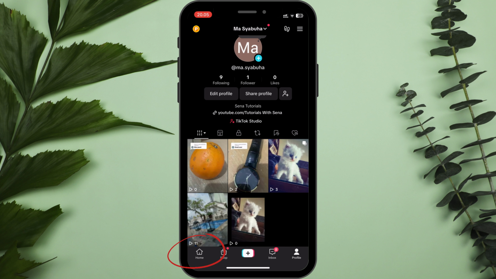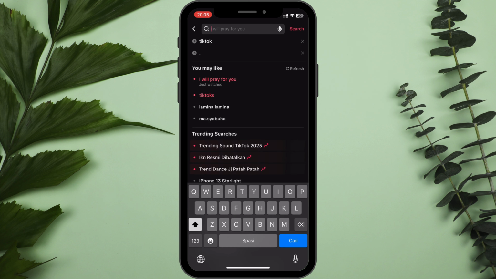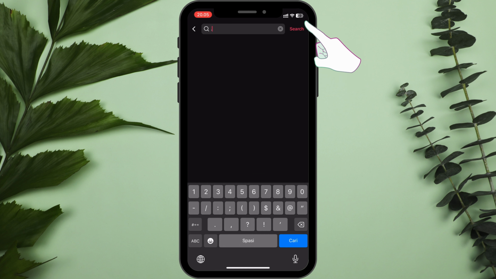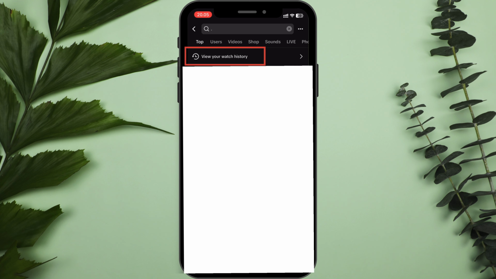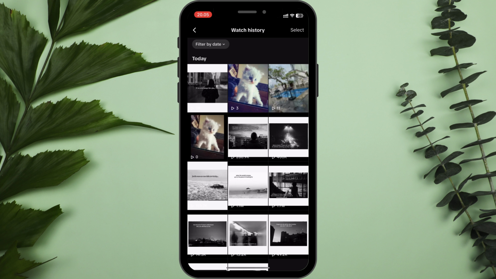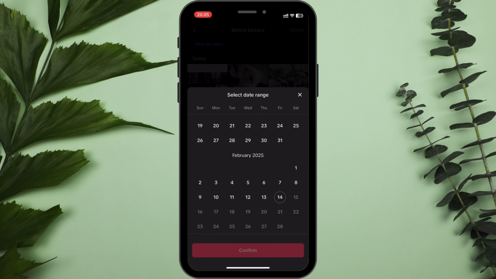The first one is you want to go to your home page, then go to your search button, then you just want to type period and click search and click view your watch history. And there you go. You can filter by the date, like yesterday, last week, last month, or even some date you want to search it.